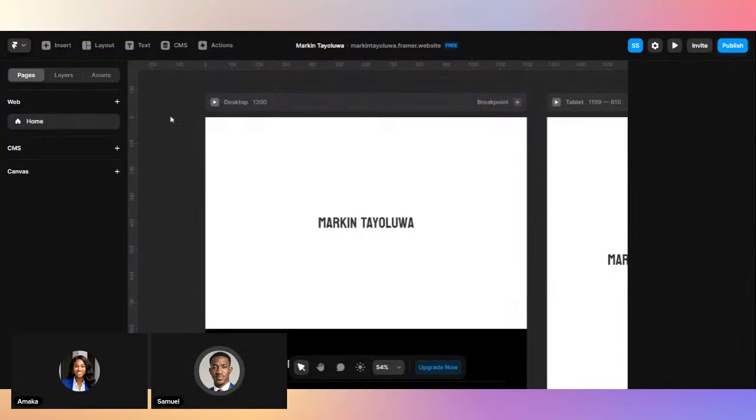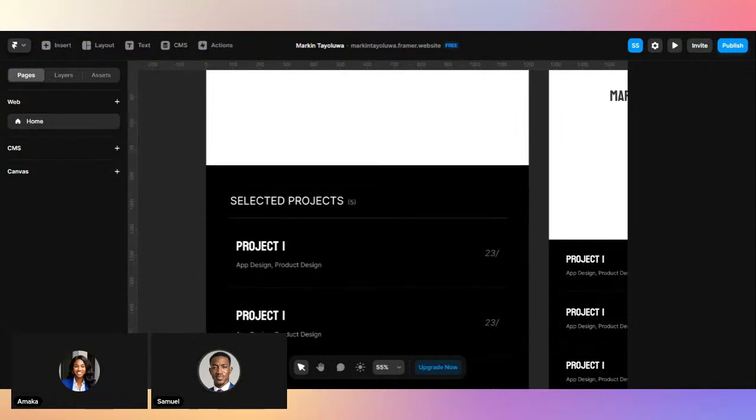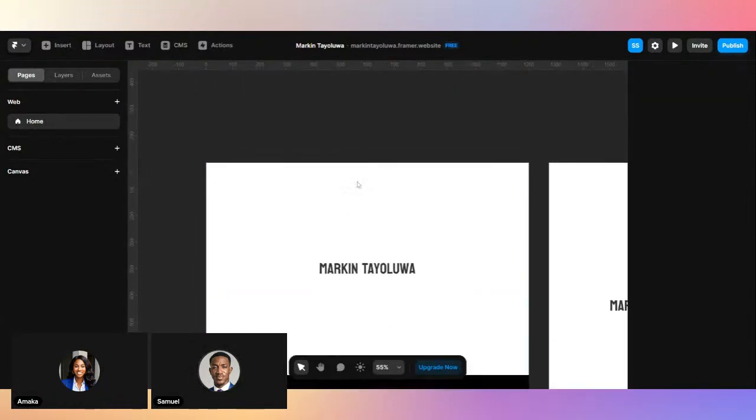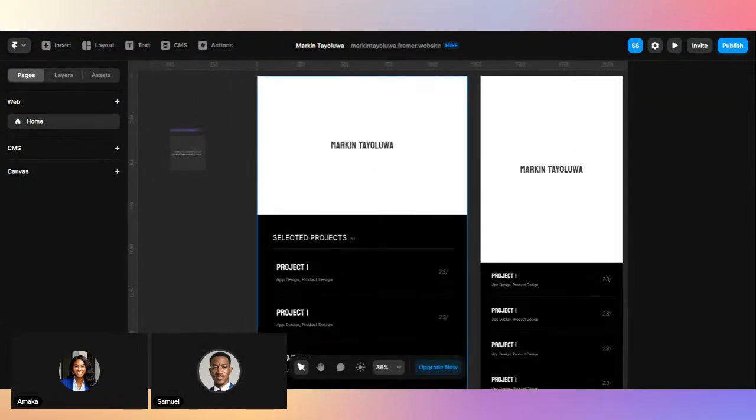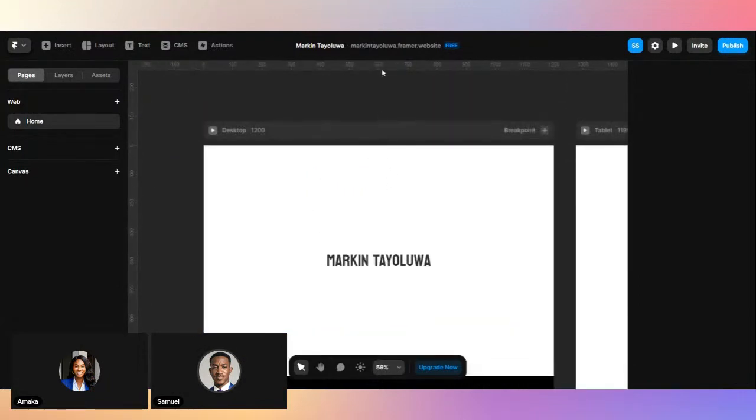So far, we've covered a lot of things. We've talked about the interface and how to navigate it. We talked about components. We talked about CMS. We've explored some animations. We've done a lot, right? We've also created a website with it from beginning to end. We've published it, and we've made sure it looks good. And this was the last project we worked on.